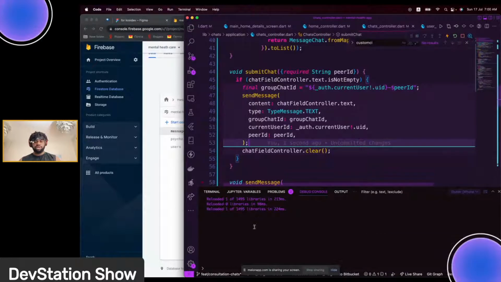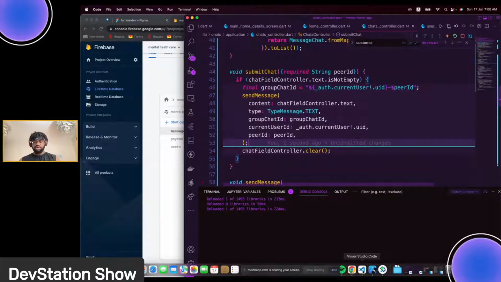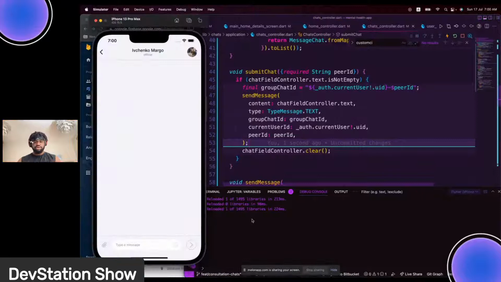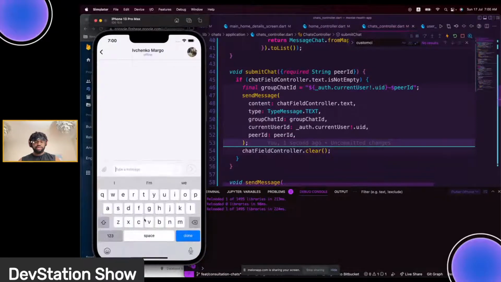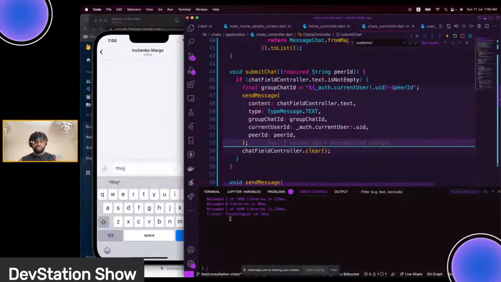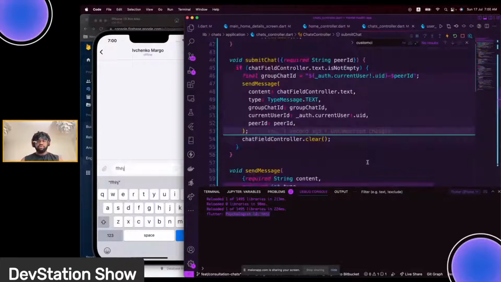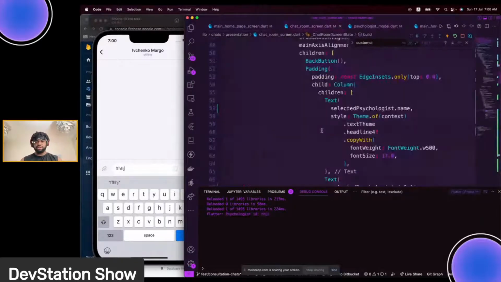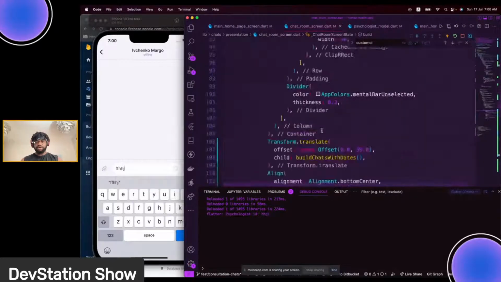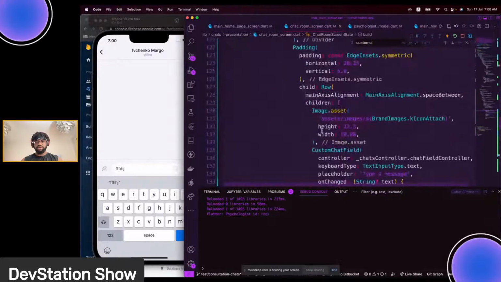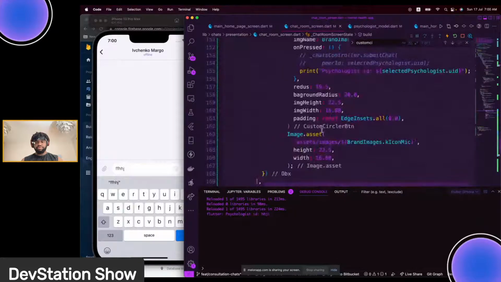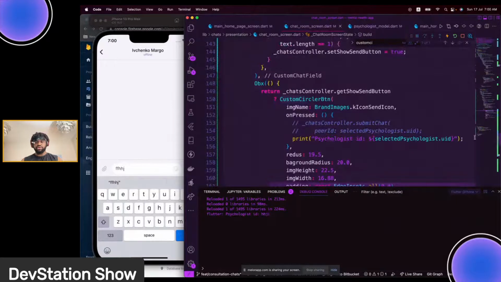Save this. Let's go ahead and test this out again. Open our simulator. Go ahead and type something here to send. Type send, and then it's passing in the psychologist ID like this. So that's not correct. So we could say that the error is coming from here. Scroll down. It's coming from here because we are consoling that out.